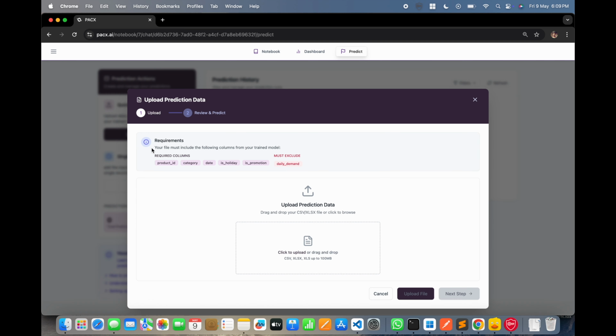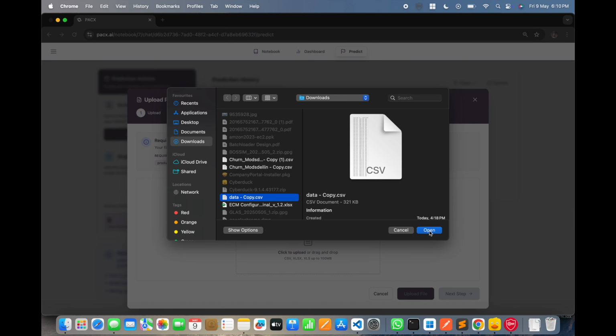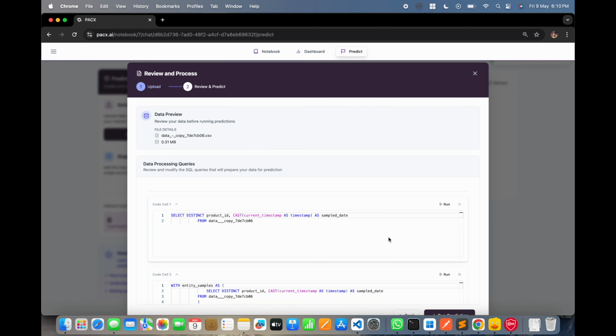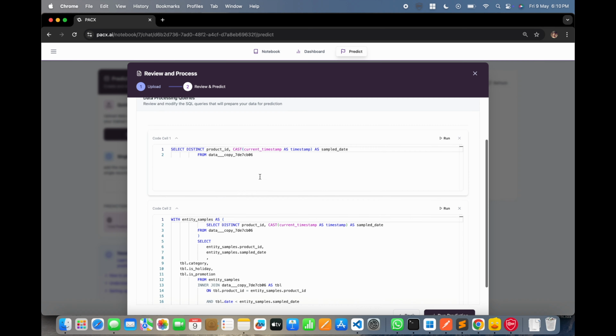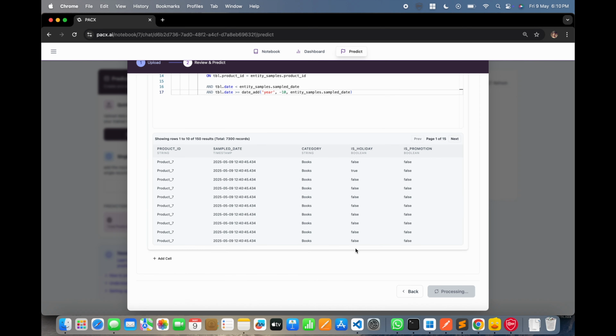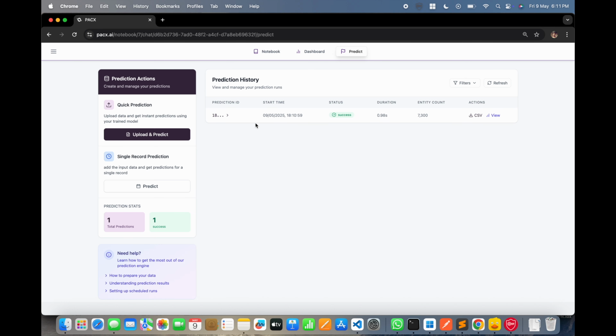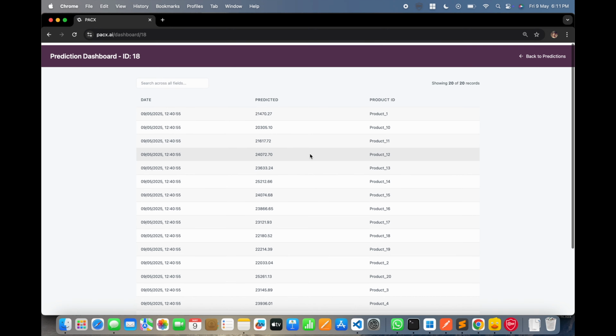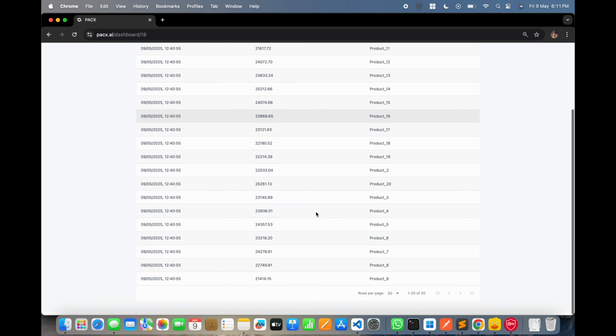Simply upload the latest product data. PACX will automatically apply the selected best model and generate a weekly demand forecast for the next 30 days. After the predictions are generated, let's take a look at the predicted table. Here you'll see detailed outputs including the product ID, forecasted demand per week, and prediction timestamps.